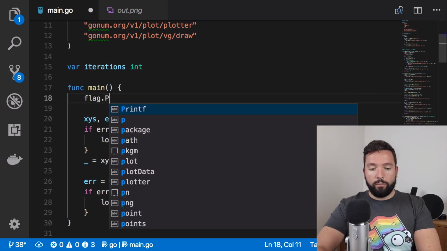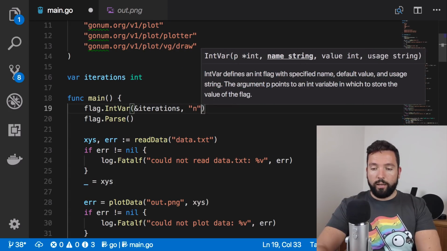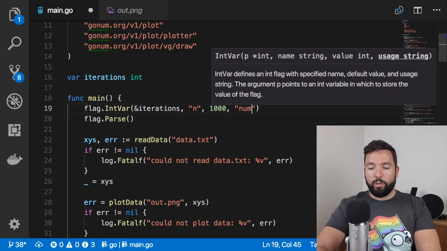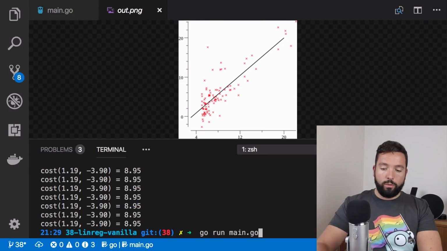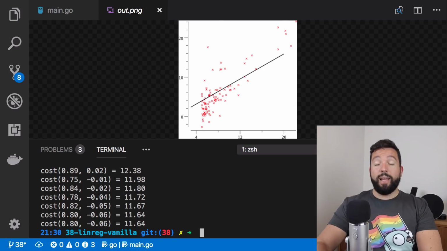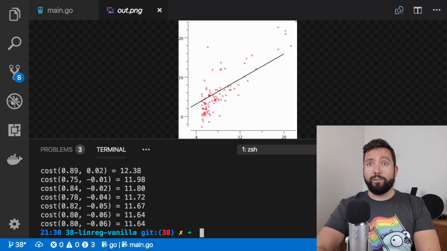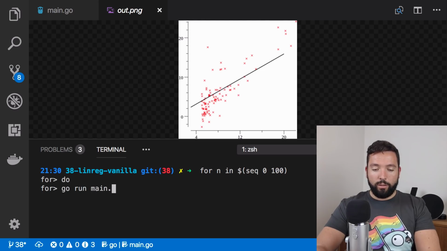So let's make sure we do flag.Parse and flag.IntVar of iterations. I'm going to call it n. The default value is going to be 1,000, number of iterations. Cool. So now if I do go run -n 100, you'll see that this moves a little bit. And now if I'm able to write a for loop in bash, which is one of the hardest things of the whole episode, we should be able to do for n in sequence 0 to 100, do go run main.go -n $n, and sleep 1 second, and done.